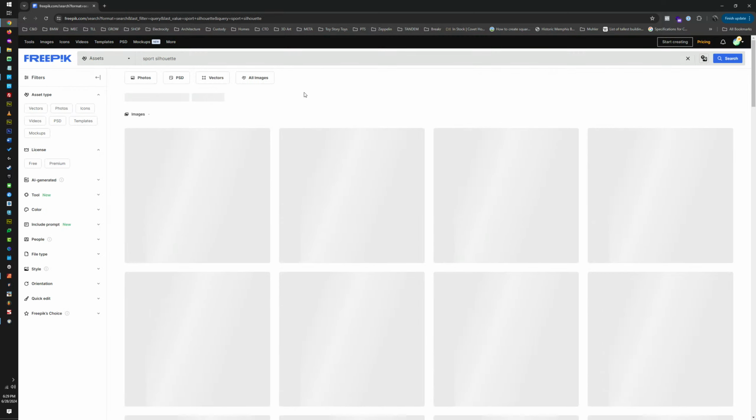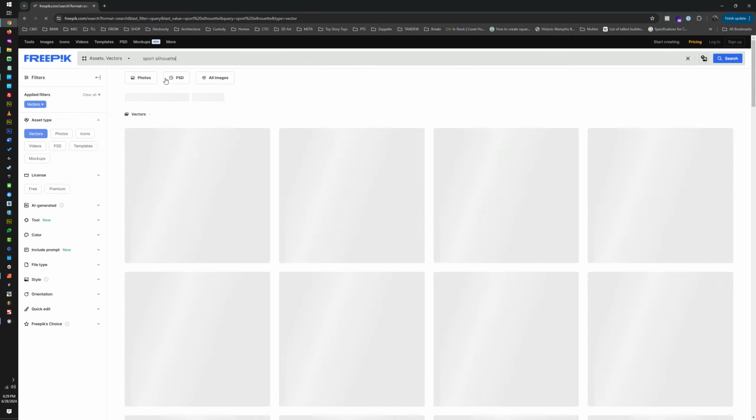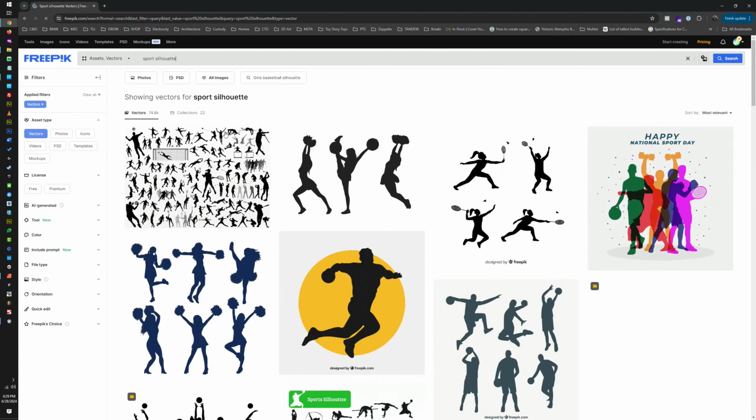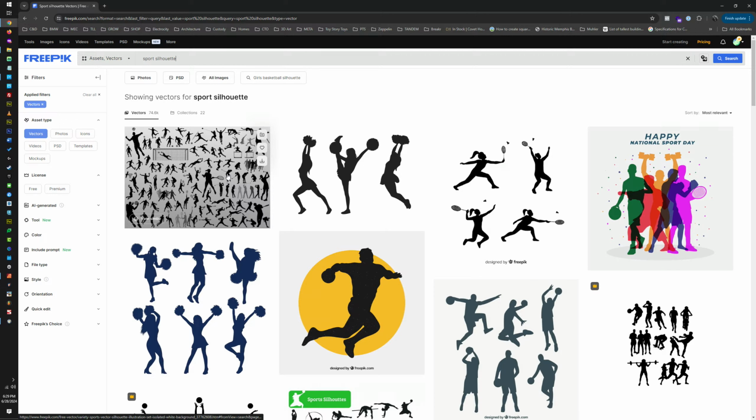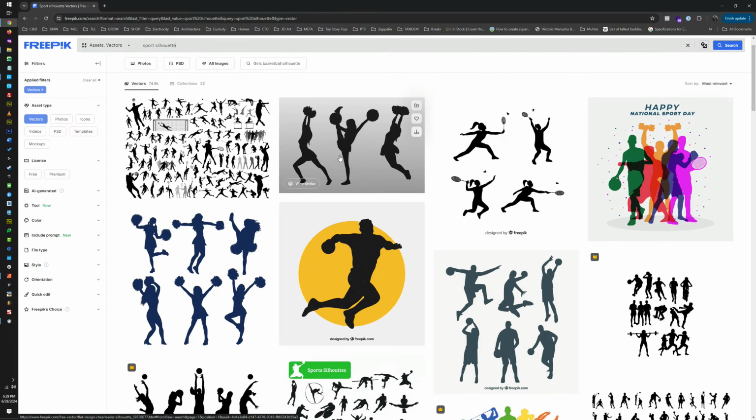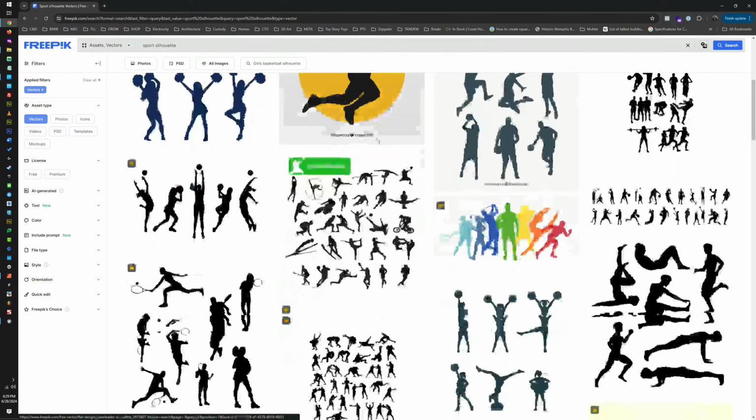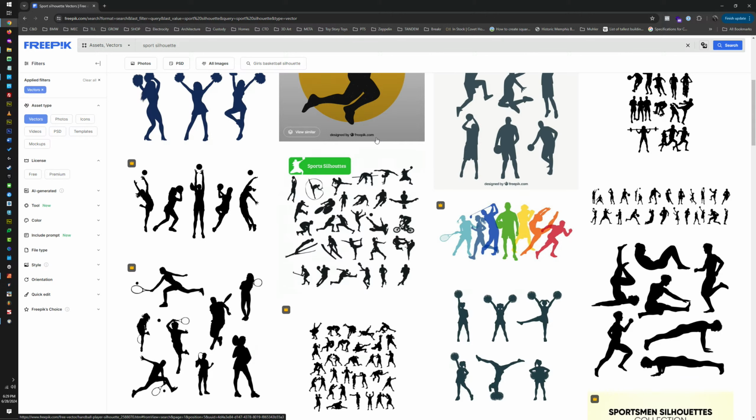I think I spelled this right. I probably didn't. But we're going to click on vectors, and boom, a ton of sports silhouettes in one file. Oh, cheer. This is a great one. So I'm just going to go ahead and grab some assets, and let's start with cheer.